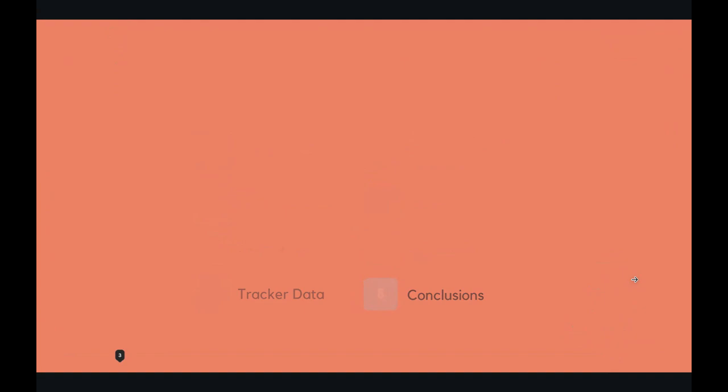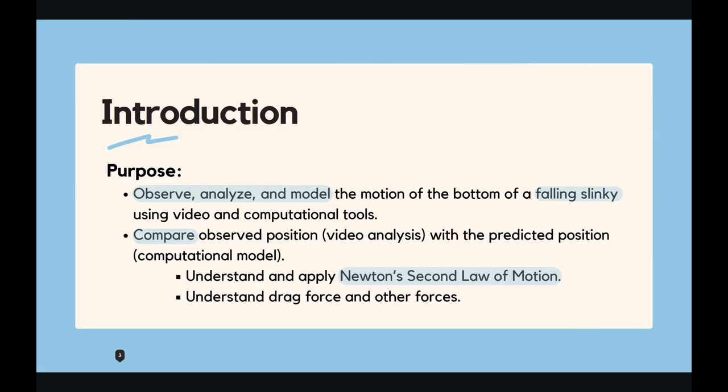Firstly, the introduction. The overall purpose of this assignment is to observe, analyze, and model the motion of the bottom of a falling slinky using video and computational tools. Then we will compare observed position from video analysis with the predicted position from the computational model. We will achieve this using three main tools: Tracker for video analysis, CloseScript for building the computational model, and spreadsheets for graphing the observed position of the object from the video analysis to compare with the computed data.